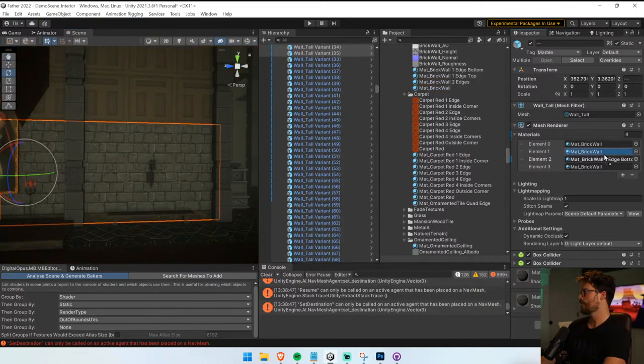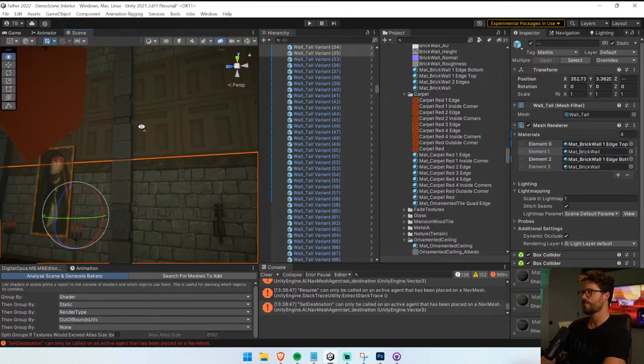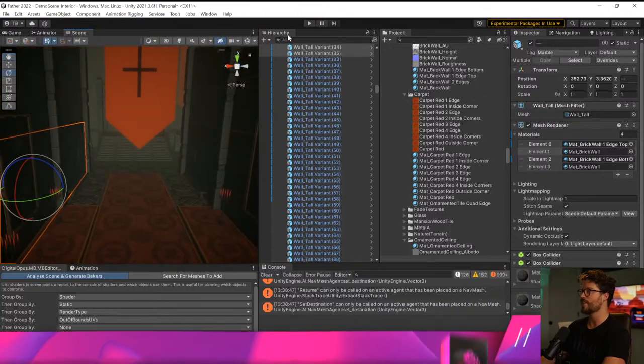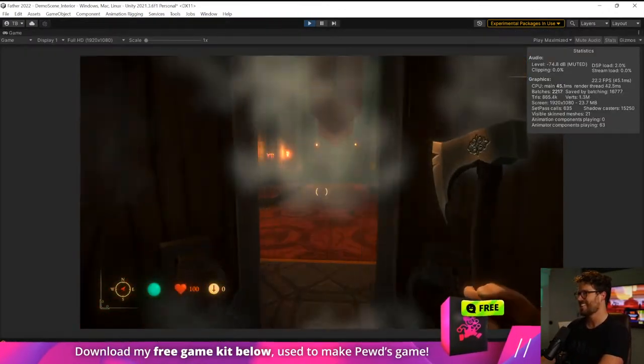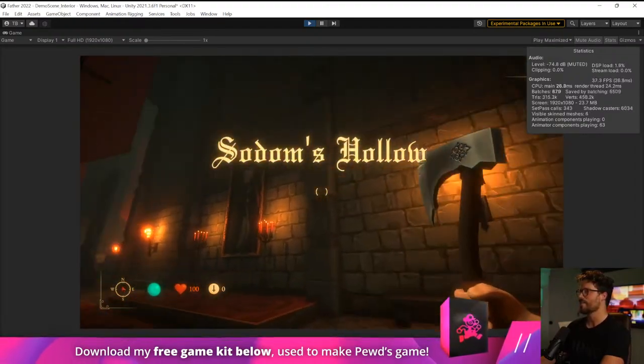All right, looks like it's not working. Okay, it's the first slot. And same is true with up there, but let's go ahead and take a look and see how it looks. Enter play mode here and take a look. Yeah, it's coming to life, very good.